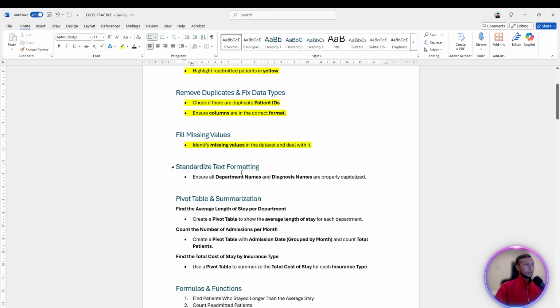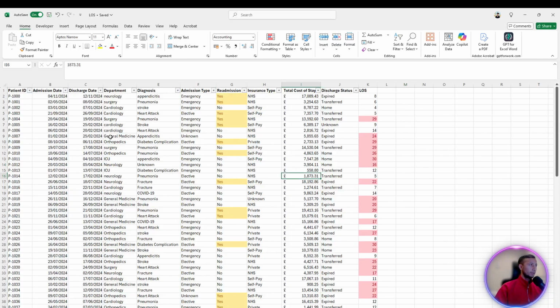Now let's go with the text formatting. Ensure all department names and diagnosis names are properly capitalized. If you notice here, in neurology, some of the sections start with lowercase and some start with uppercase. So we need all of this to start with uppercase, and for the diagnosis also, right?